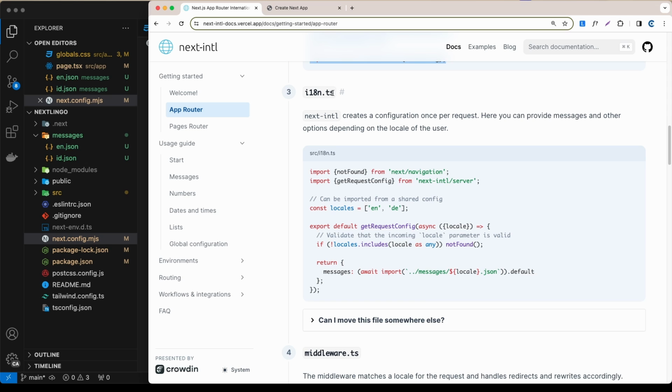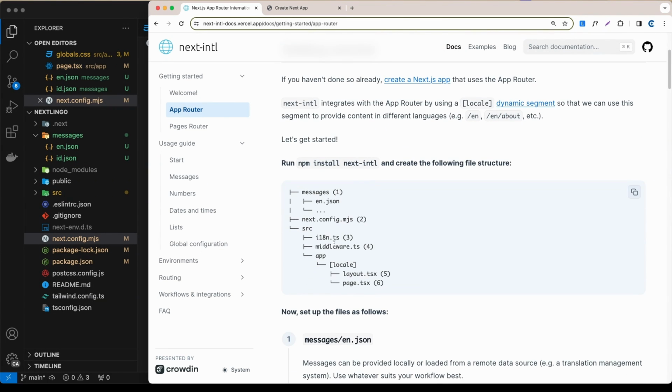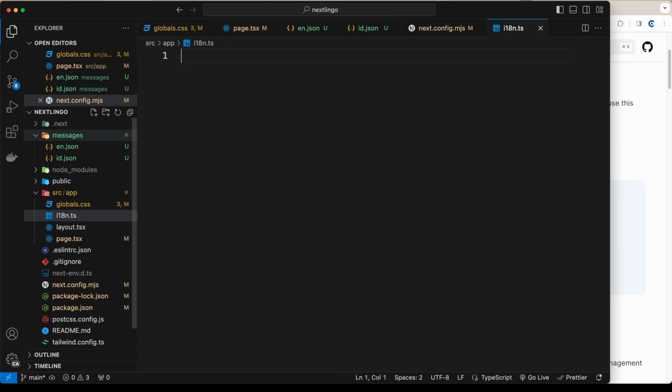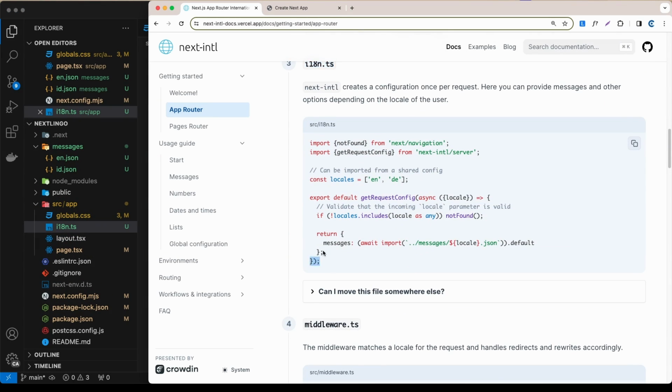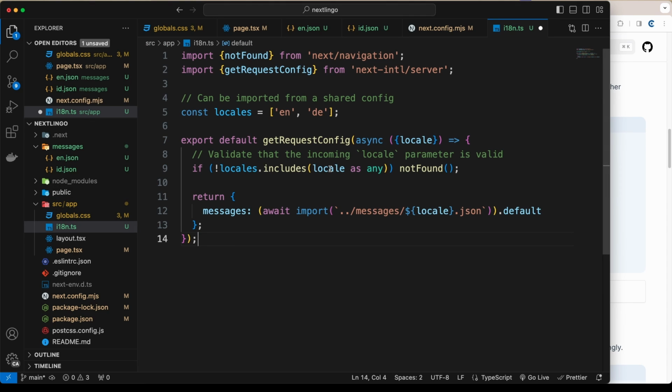We need to create this file here. So we need to create that basically inside the src folder, at the same level as the app directory. So let's go back to src and let's create a file called i18n.ts, and then the content is this one. So we need to just copy and paste that right here. So this is basically the locales that we are going to use.